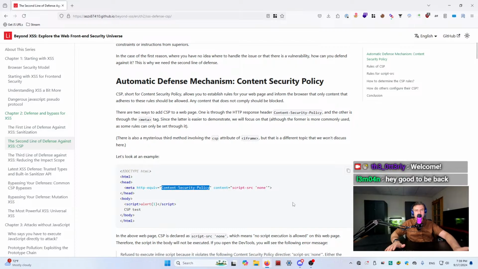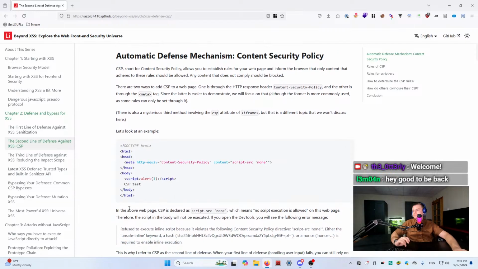All right, so we'll just use parameters like script-src set to none. In the above web page, CSP is declared with script-src none, which means no script execution is allowed on this web page. Therefore, the script in the body will not be executed.